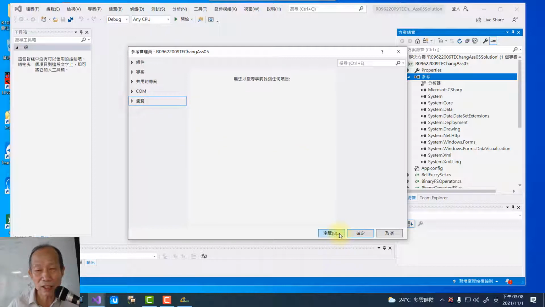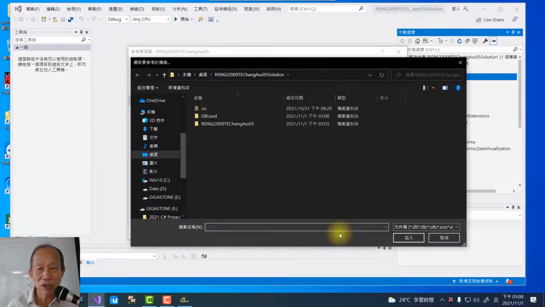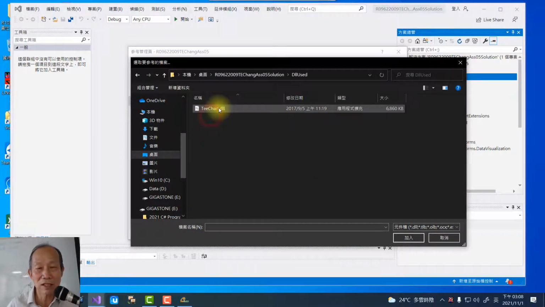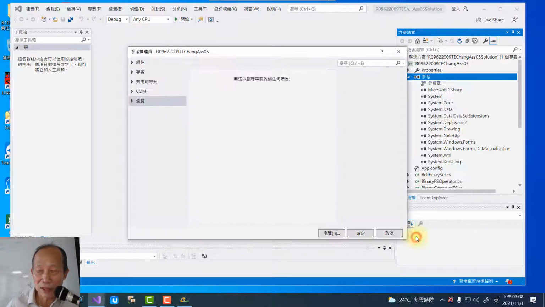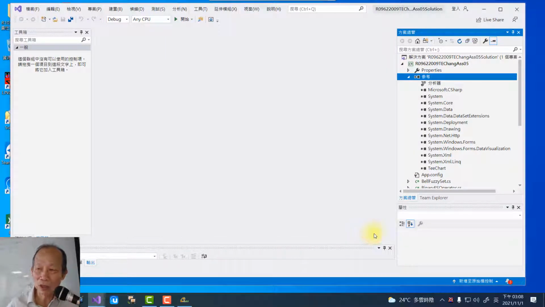Then click on Browse and locate the path of that DLL. So right here, this is the one my project is going to use. So add it, T-chart. Make sure it is checked, and then click OK. As you can see right now, our reference has added the T-chart. The name of that component is called T-chart.